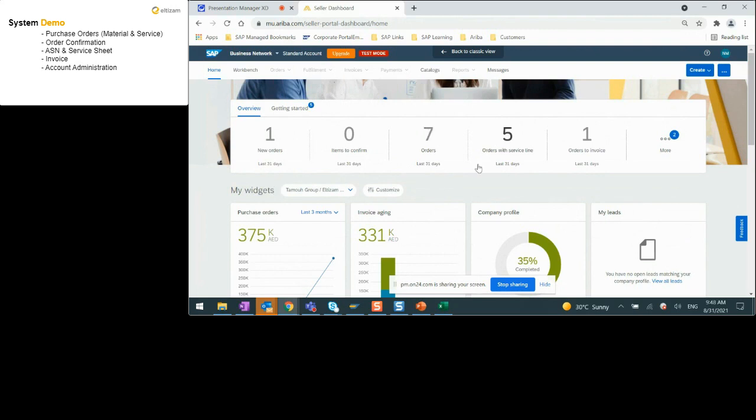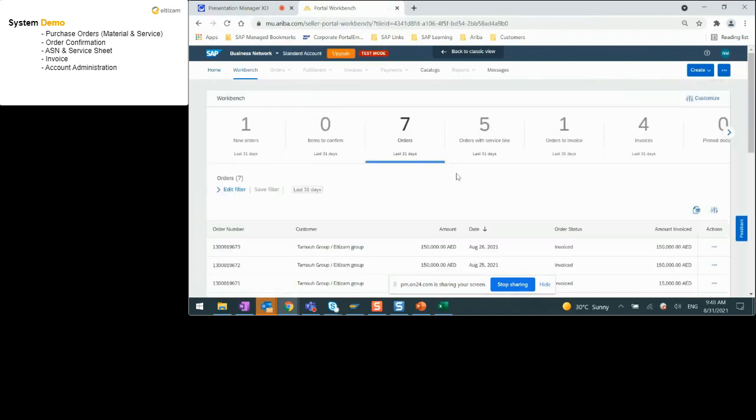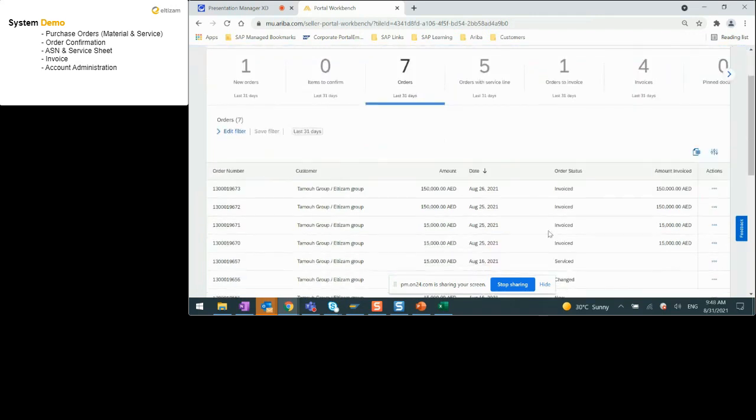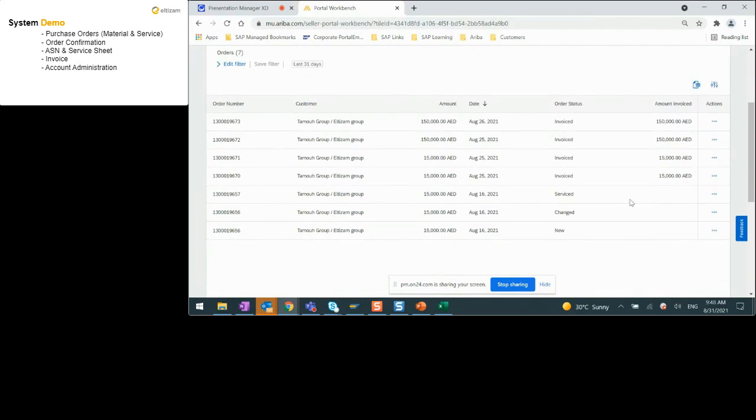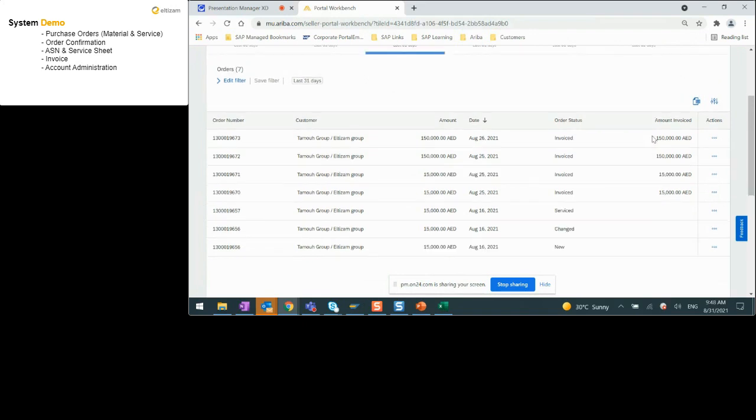What is important in the standard account is this report in the workbench. If you click on orders, this will show you the orders that you received in the last 31 days. Let's say for some reason you already lost the email PO that you received from Iltizam group, and you want to find this email in order to process the order or create an invoice or any other subsequent document. You can click on these orders and see which orders you are not able to find in your inbox.